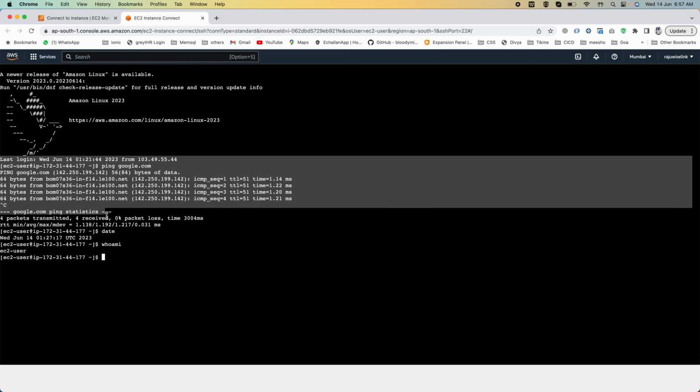In our sessions we will mostly use this because we won't enter into a particular instance more than one or two times, since all these Linux commands are not our target. Our target is to learn all the services in AWS, so this is not needed. If you want to close this, just close the tab and the session will be discontinued. Okay, so this is about the instance connect.